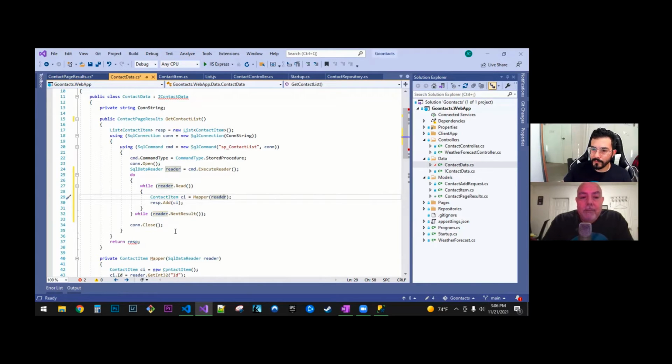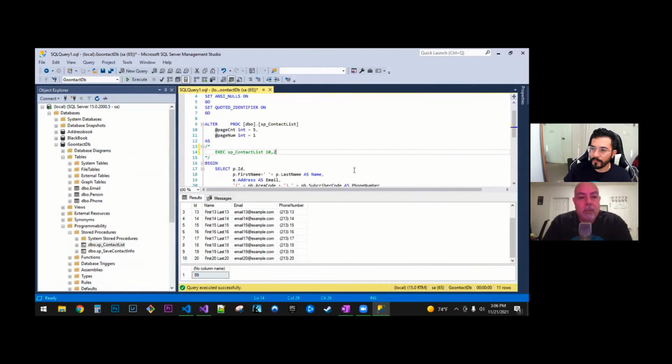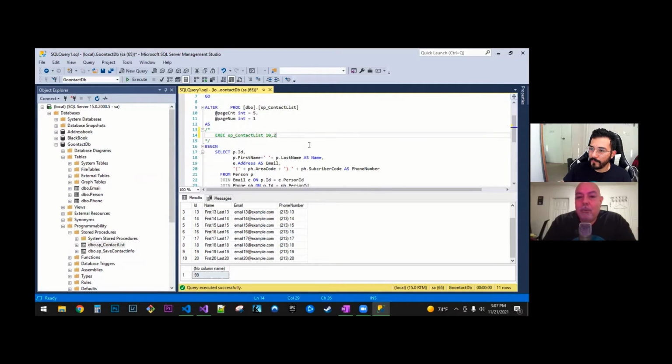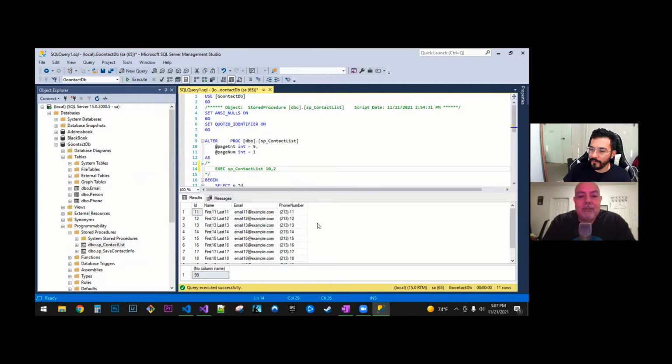Once we're done, then we're going to go and grab the next result. So let's go to SQL Server really quick. This first 10 records, that's your first result. That one record with the 99, that happens to be your second result in code. So when it says reader.NextResult, what you're telling it is go grab me that next set of data.